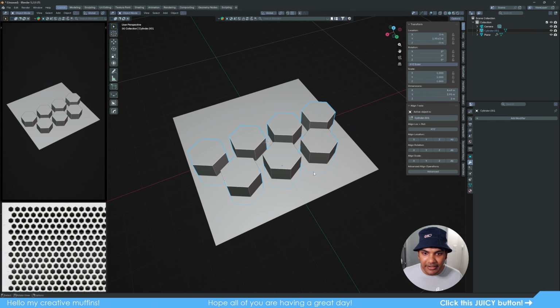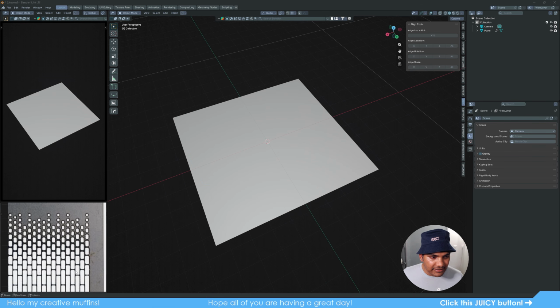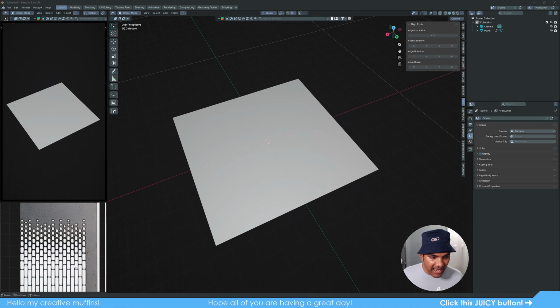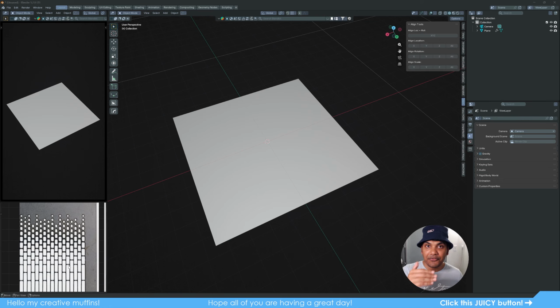Let's do the final grid. The final grid is this pattern where you actually have the grill, but then after one point, it starts reducing. How do we do that?